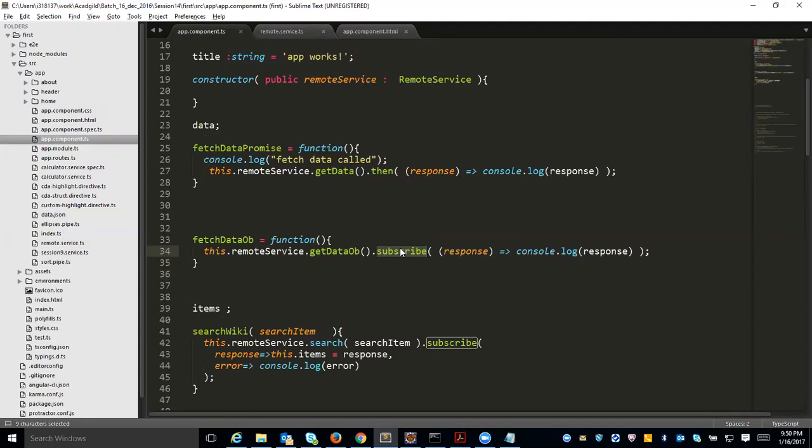So instead of the then function of a promise, you will actually use the subscribe function of observables. Everything else remains the same. Dot subscribe, and inside that you are doing the same thing. You are not doing anything else. The response, and then you are just printing the response.